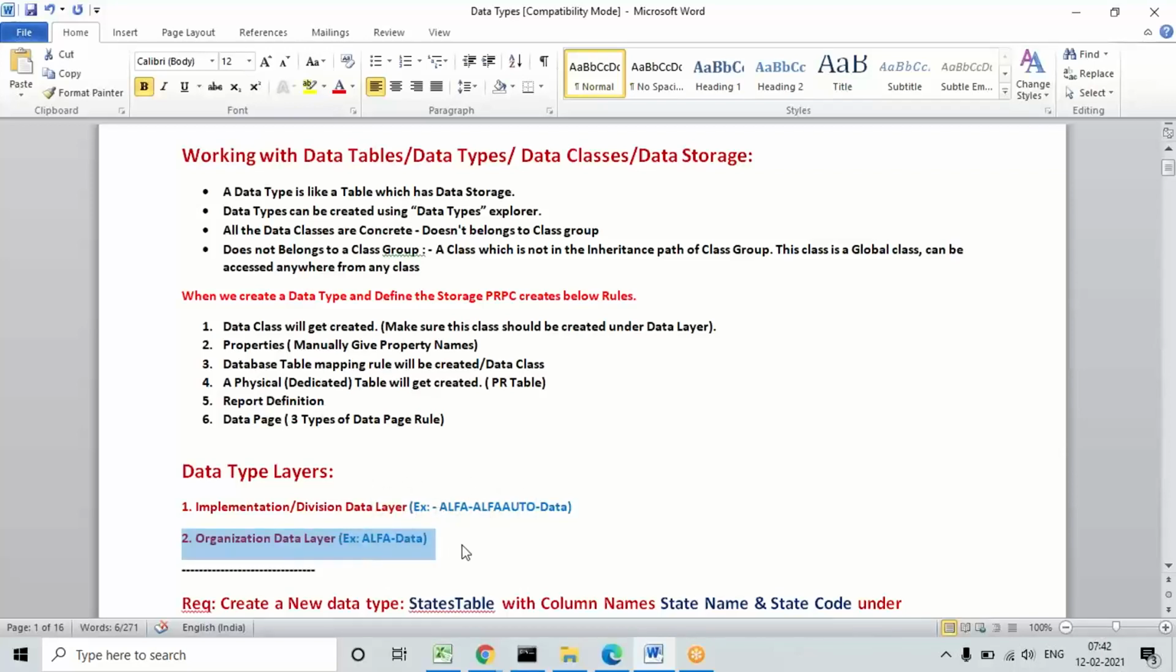What is the advantage of creating under this? If you have more implementation applications under one organization, we can reuse the same table in other applications if the requirement is there. But if you add it in an implementation application, we can use the table only in that application, and not in the other implementation applications. So this is recommended when you are creating any data types, most of the time.